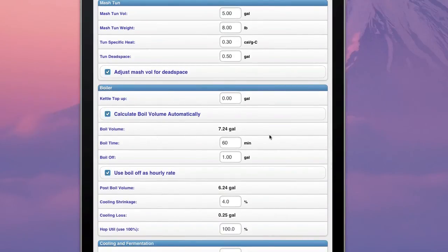Next, we can calculate our boil volume automatically. I do recommend checking that box and calculating the volume automatically. What this does is this makes sure everything adds up so that you get the right amount of wort out of your boiler. And then accounting for all of your losses, you get the right amount into the fermenter. The kettle top-up number is not typically used for all grain brewers or extract brewers, but is sometimes used by partial mash brewers who add water as they're going into the kettle, because typically they're mashing with a small amount of water and then adding a larger amount of water to the kettle as they go into the boil.